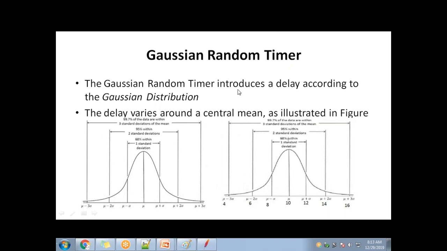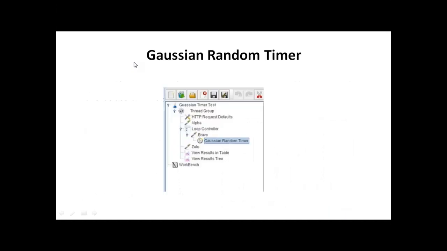So you see the Gaussian random timer. Any timer introduces a delay, guys, but this is according to the Gaussian distribution. This is how the Gaussian distribution is. Typically we call this the mean and this the deviation. Based on that you will get it.